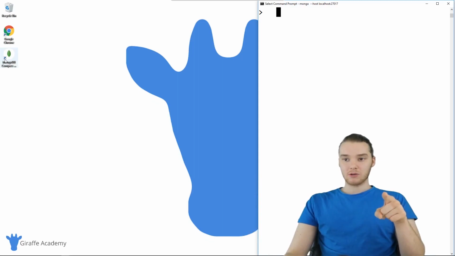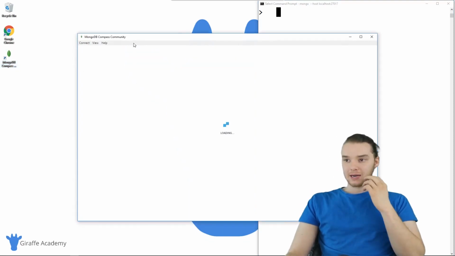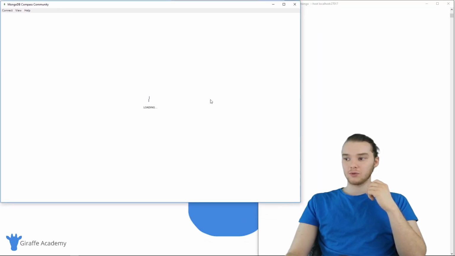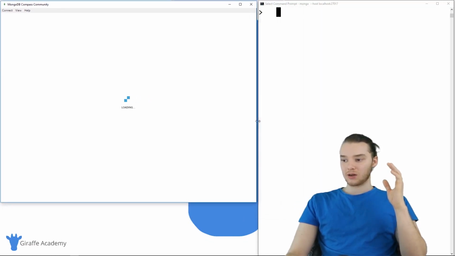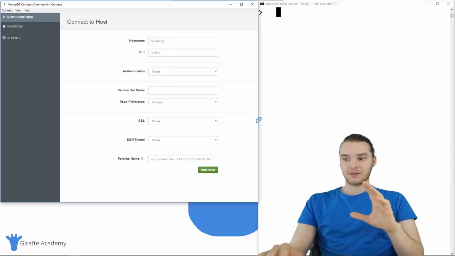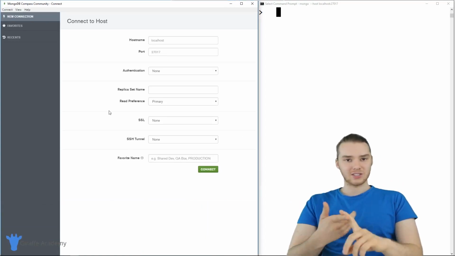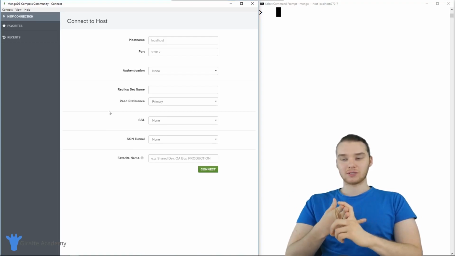But we also installed MongoDB Compass. So what we can do is just open that up. I have that over here on my desktop, or you can just search for it. And this is a graphical user interface. This is pretty cool because it will allow you to visualize all of the data that is inside of your database. Now, you can also use this to insert and update and delete records in the database.